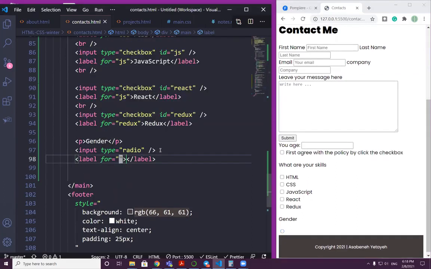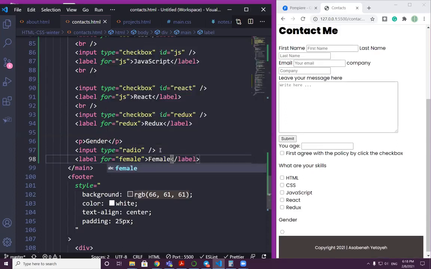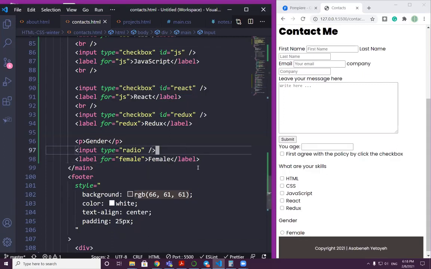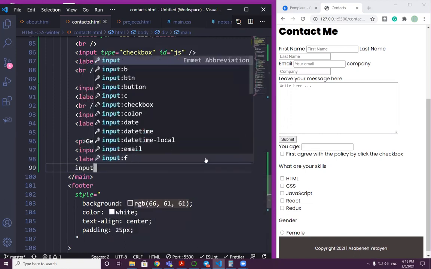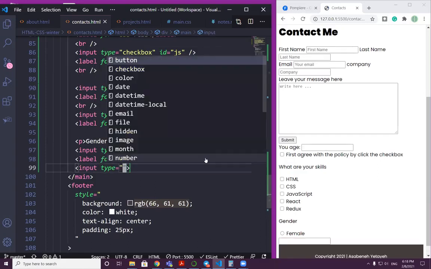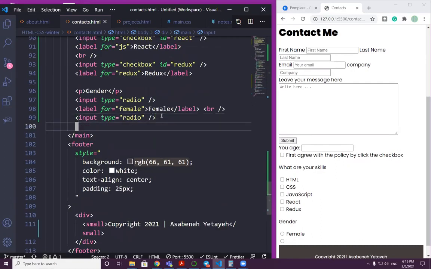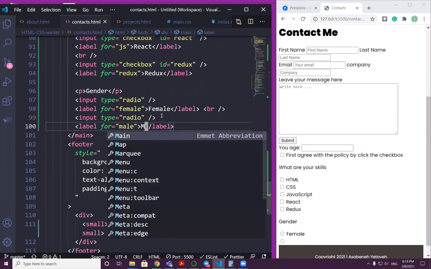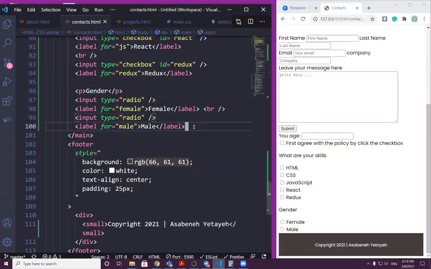Again, let's add the label, and I think it usually starts from female, and then of course you can change the order. Female. Yeah, now we have the gender female. Great. Now I want to have a break and then another input, and the type is going to be again radio, and the gender again going to be label male. Yeah, as you can see, you have female and male.